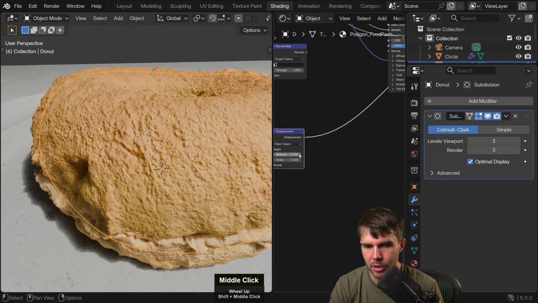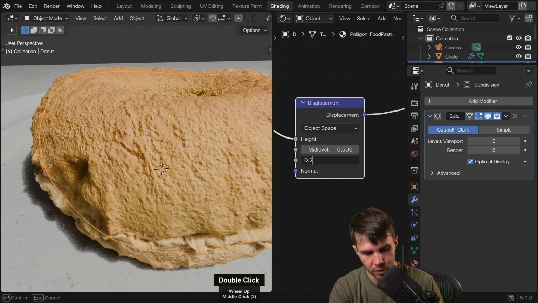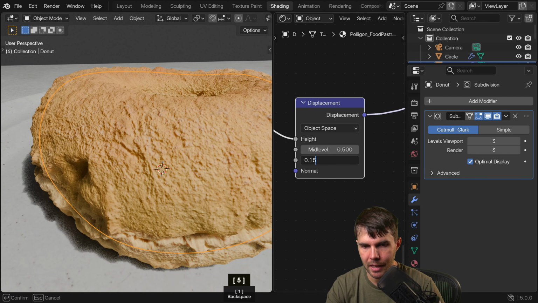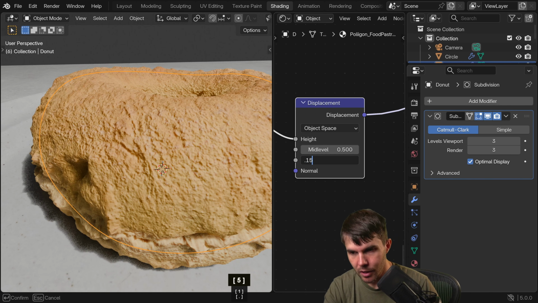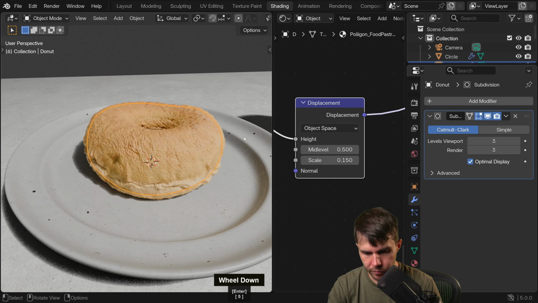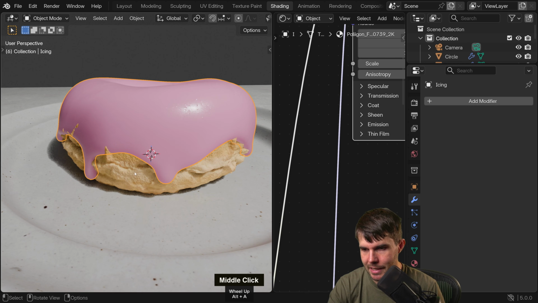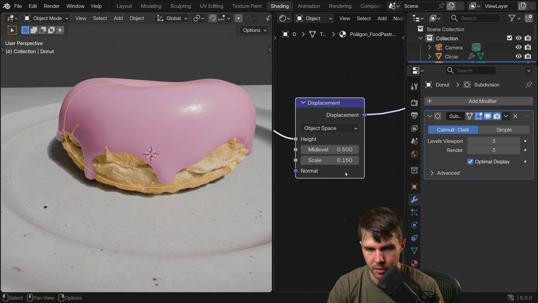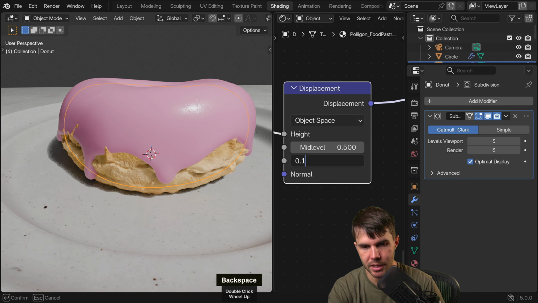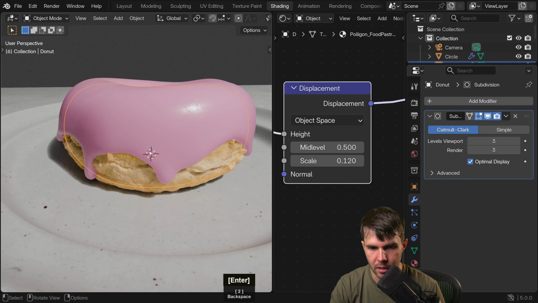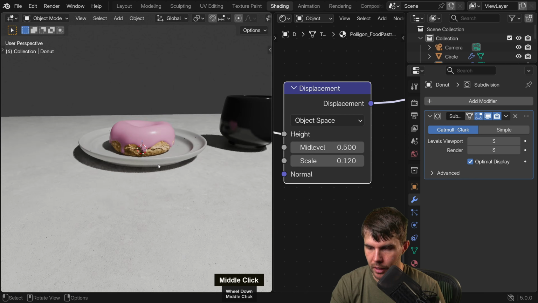It comes in a little bit projected. If you wanna change the scale of it, you can also do that here. I could change the scale from 0.2 to about a 0.15. Also, you should see how it looks with your icing. So I'm gonna hit Alt-H. You can see it's actually clipping through it. So I'll select my donut again, and I'll change this scale here to about a 0.12, like that.